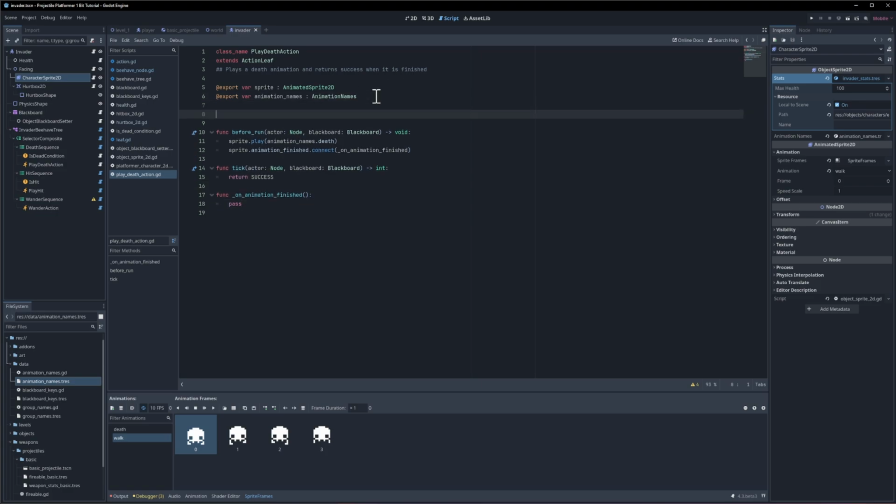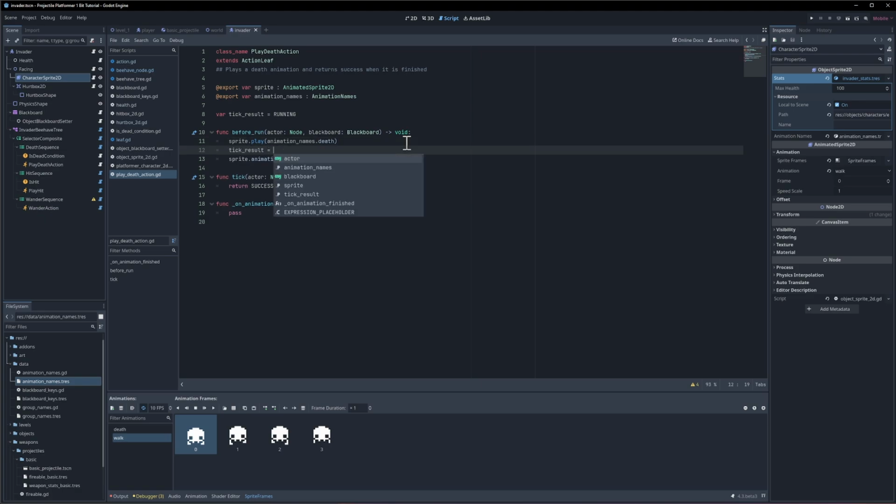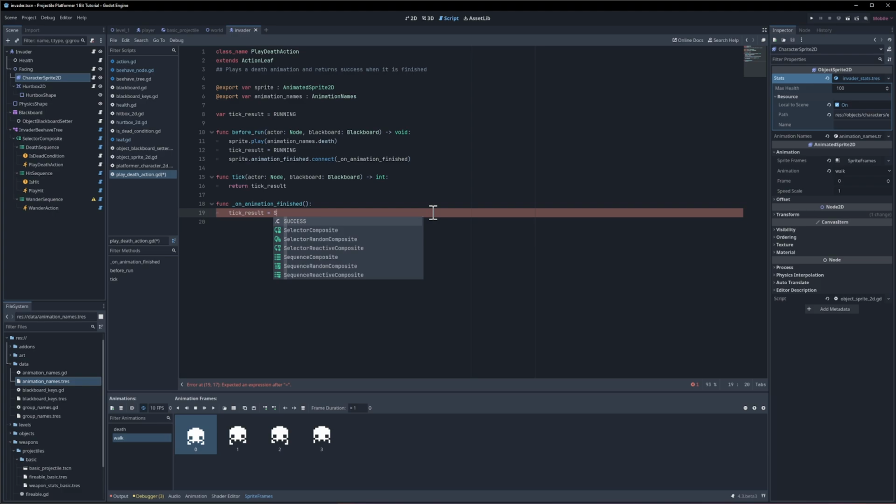So let's see, var, I don't know, I could call it tick result. And this will start at running. Also, before we run, we want to make sure we set this to running. We're always going to return the tick result. And then on animation finished, we're going to set the tick result to success.